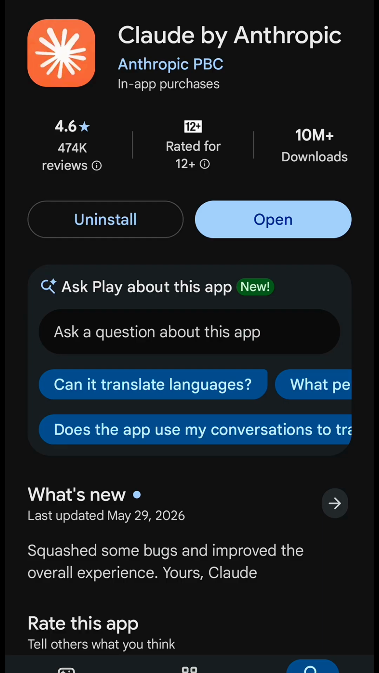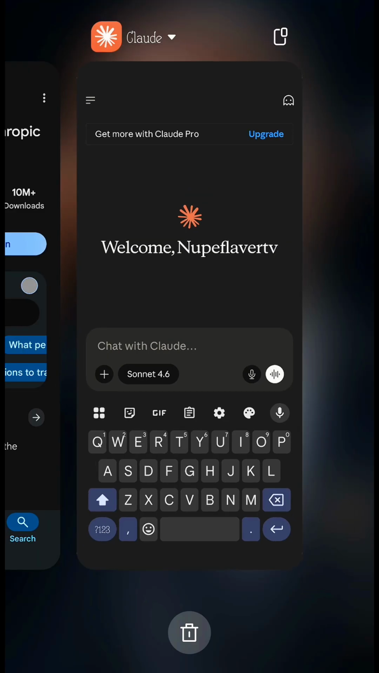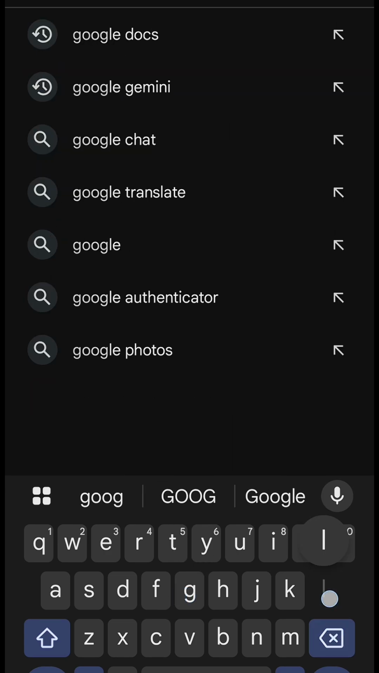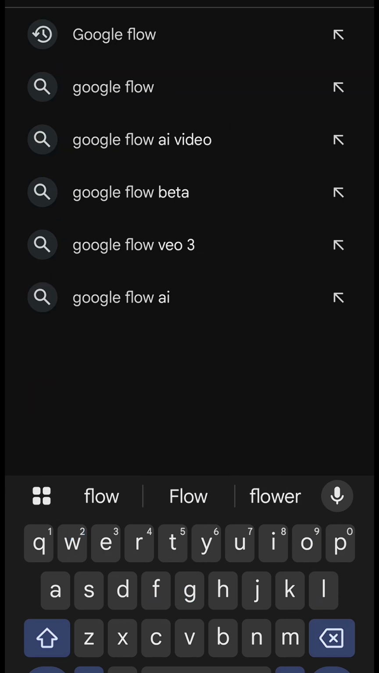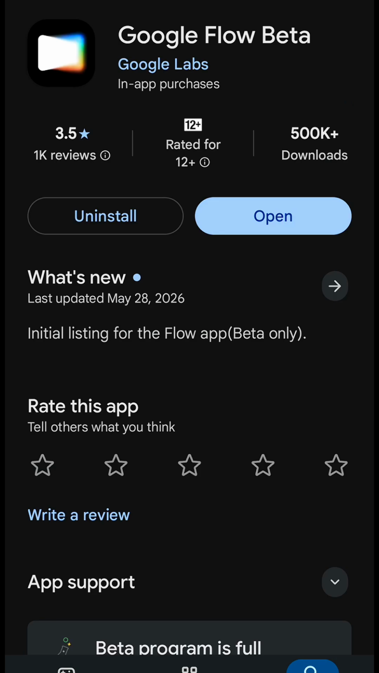Now, after you download it, all you need to do is click on open and open the app. You can go back to your Google Play Store again and search for the name of the second app so that you can download it. It is called Google Flow. This is the name of the AI tool. This is the AI tool here. You can also download it on your phone, click on open and open it also.